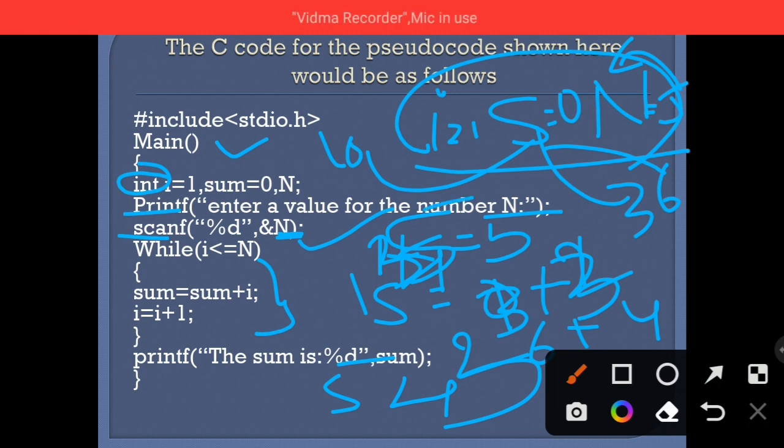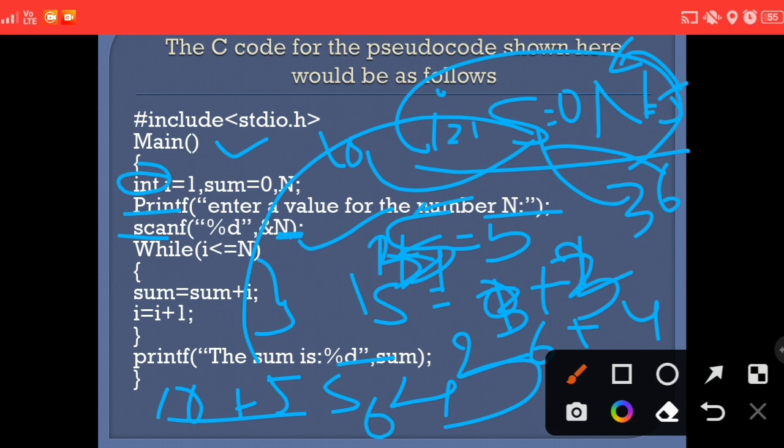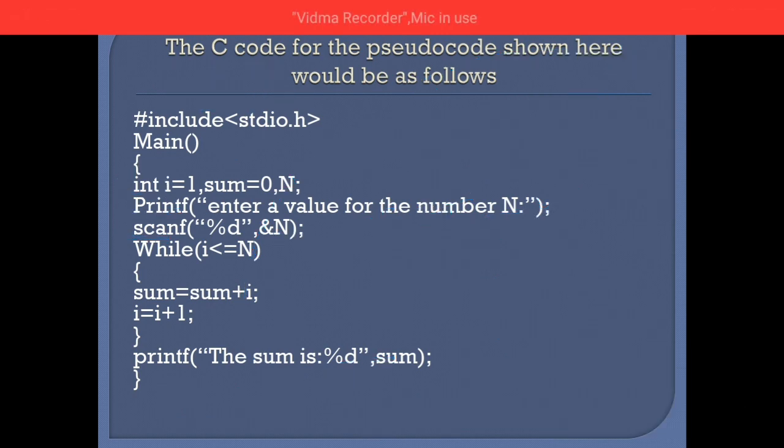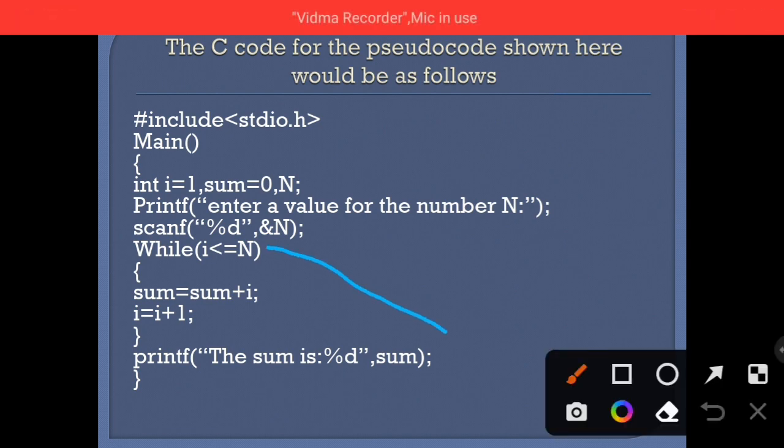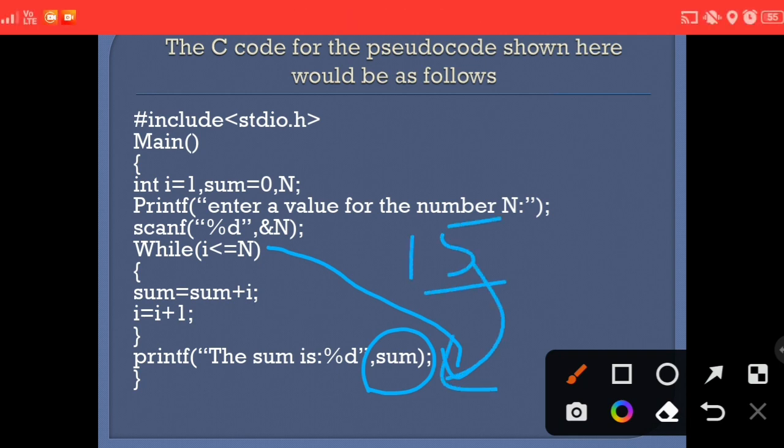Again, i value is incremented to 5. 5 less than or equals to 5 is true. Then 10 plus 5 is 15. 15 is stored in sum. Again, i value is incremented to 6. 6 less than or equals to 5 is false. So that's why it stops the execution, and prints the statement. The sum is sum. So in sum, the 15 value is stored, that will be displayed.